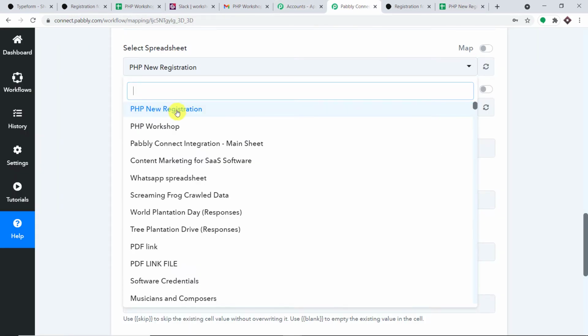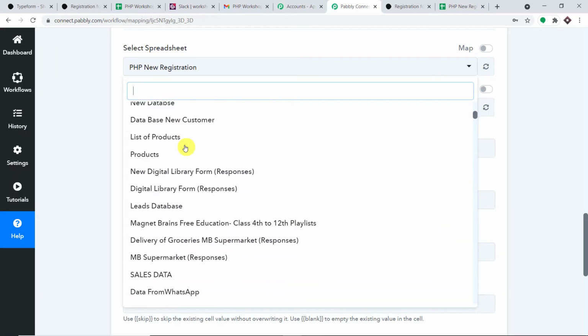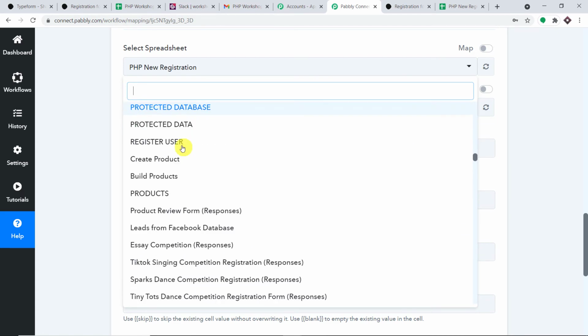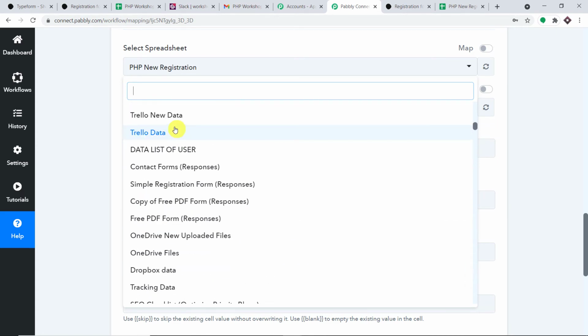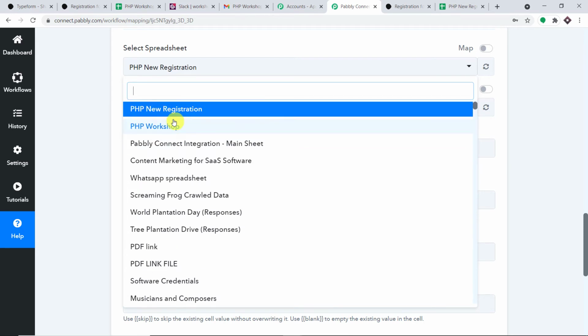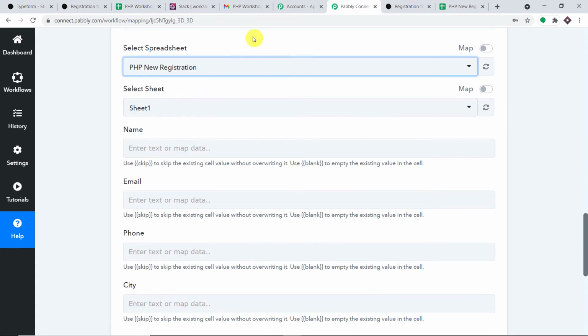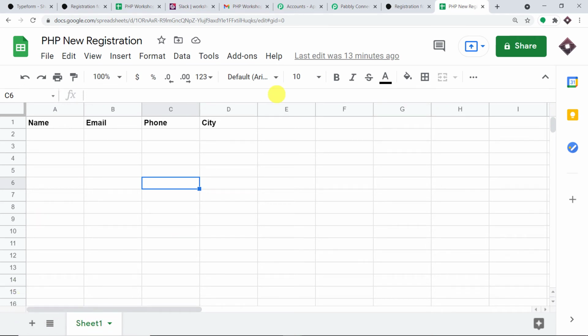So, I'm just going to keep it that way. Okay, now, of course, we do have a ton of spreadsheets, and it is being reflected in the drop down. Now, I am just happy with the spreadsheet, that is the newly created one, PHP new registration. In the select sheet, it is showing Sheet1. This is because there is only one sheet, that is Sheet1.